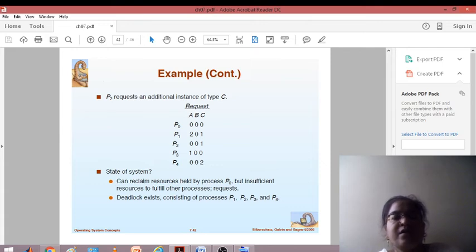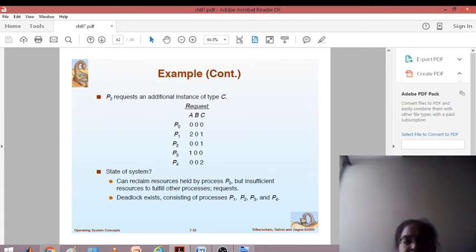Here we are also checking, if an additional resource is requested by P2, whether you can satisfy it or not, whether it is in a safe state or not. This kind of problem will also come up, so I will show that in another video. I will show you one problem, how you get a safe sequence. Then you can decide whether the request can be granted or not. For that I will make a separate video and show you.